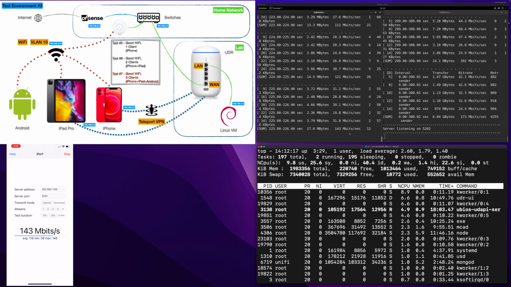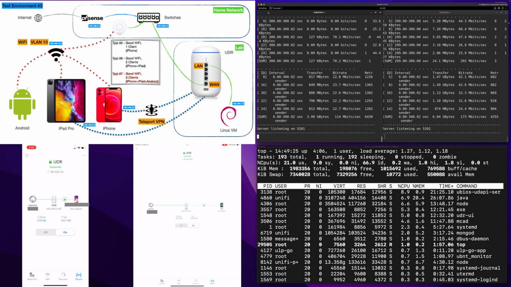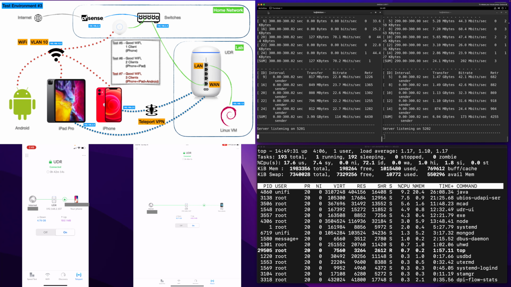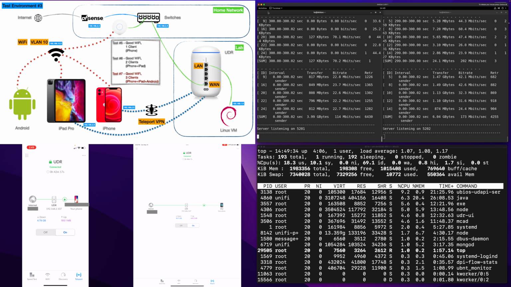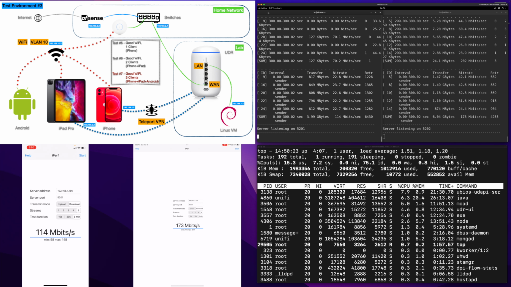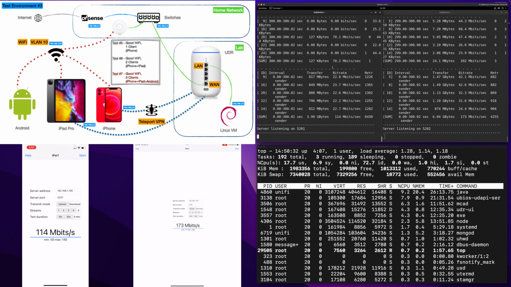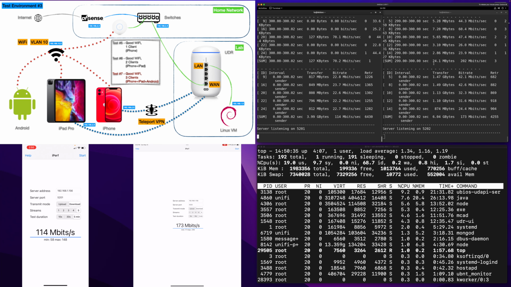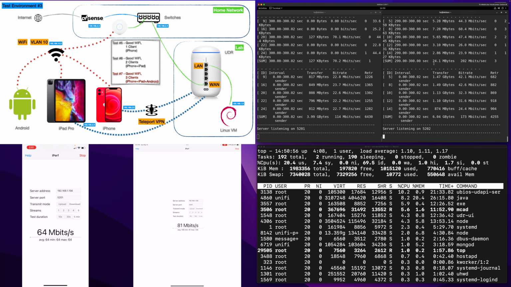Let me use an iPad. Okay, now I'm connected to Teleport VPN using both iPhone and iPad. So from the iPhone, I'm going to connect to the left side Linux iPerf3 server, which has port 5201. And from the iPad, connecting to the other one, which has port 5202, so that I can do the iPerf testing at the same time from two different devices. Start them now.